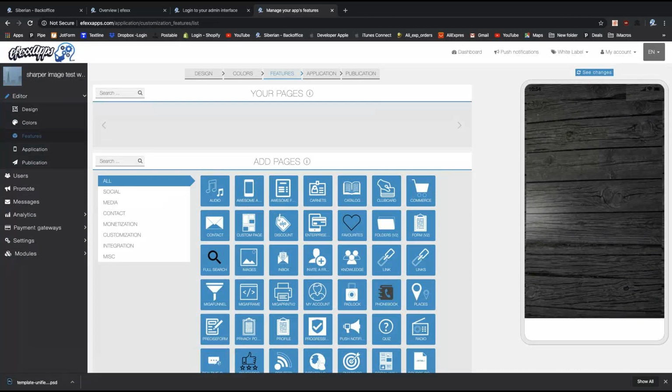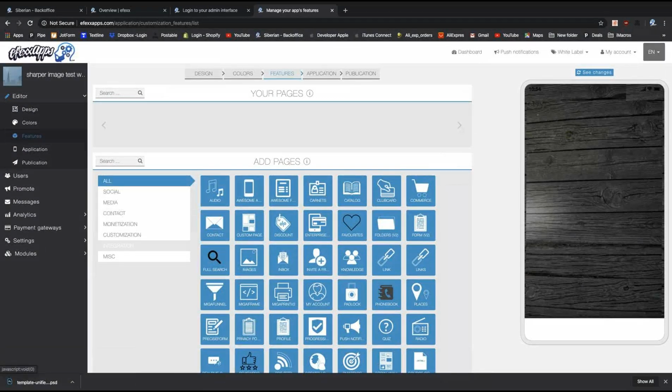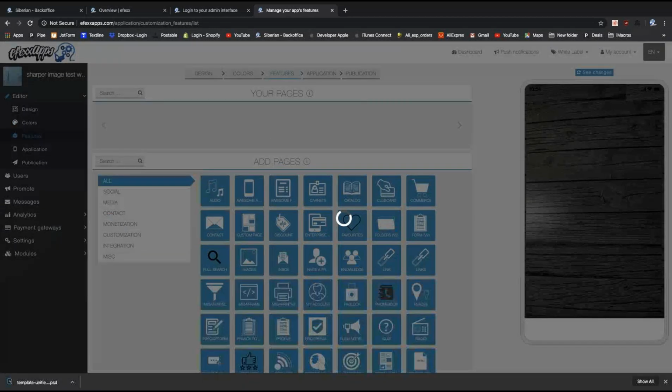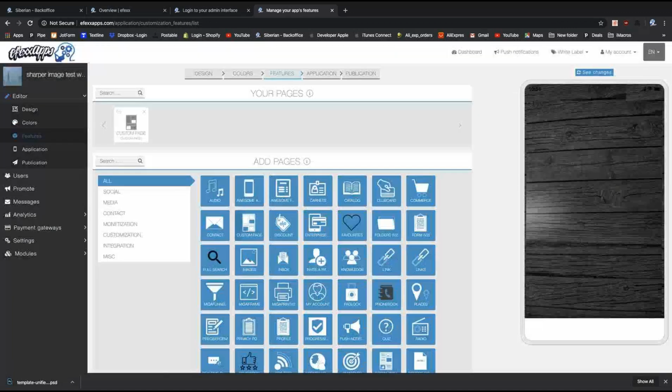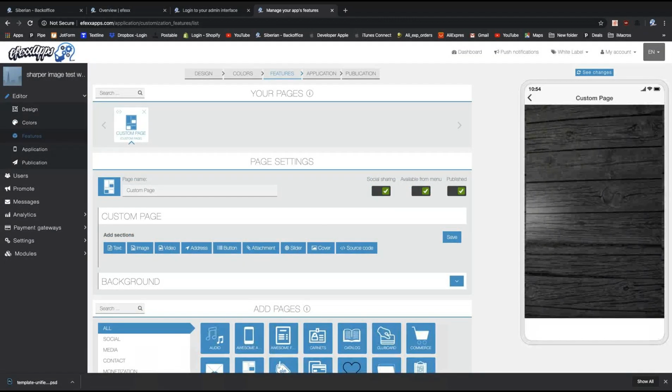Here's where it gets interesting. What I normally do here is we have a bunch of features to choose from. Here goes our app now. All we have is the background, and we have our bottom feature here. What I normally do is use a custom page. Go ahead and tap custom page. That's going to add a new button to my app.